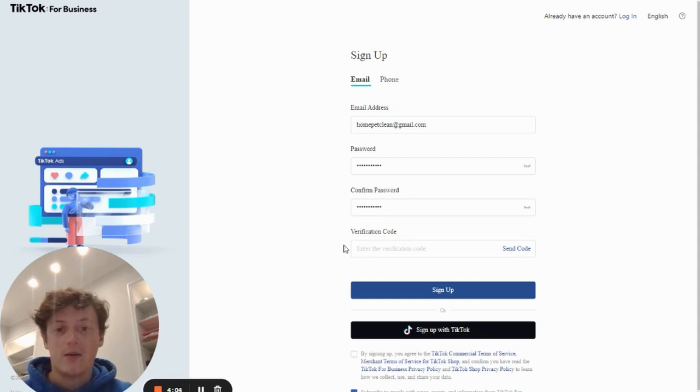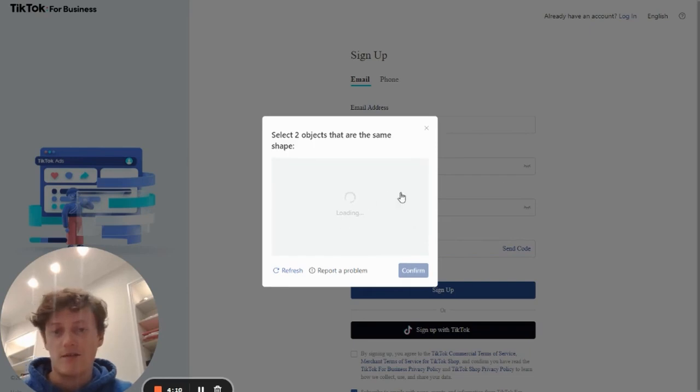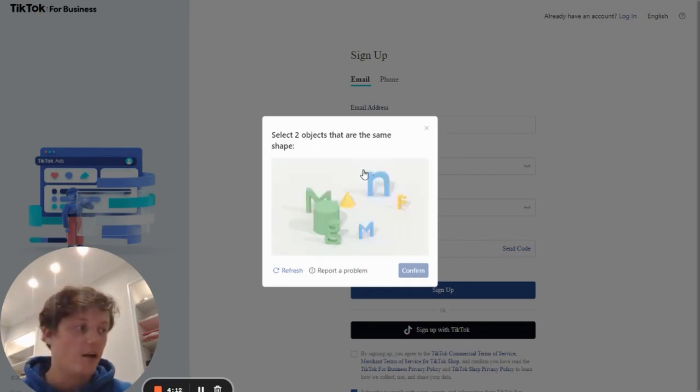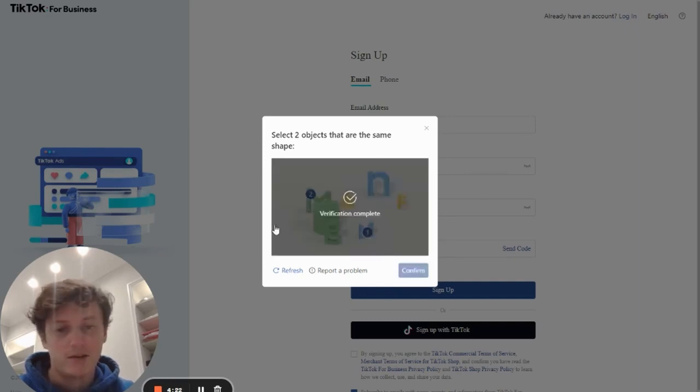Okay, now then what you want to do is click send code. You will then come up with this verification thing where you need to prove your identity. So you want to select two objects that are the same shape. So it's M and M. Make sure to click these properly, otherwise it won't allow you to do it.